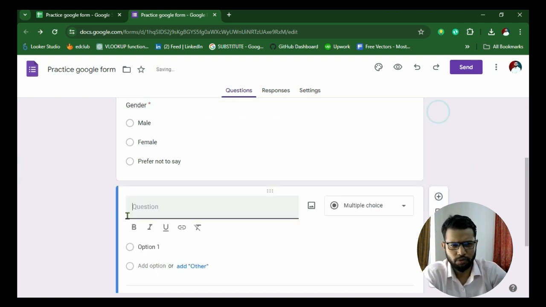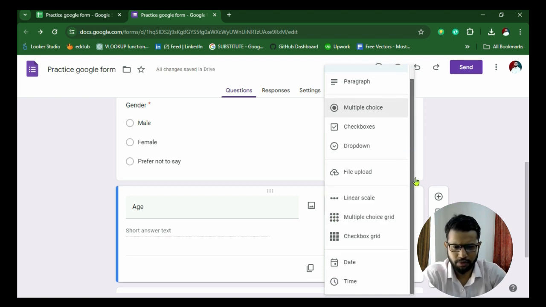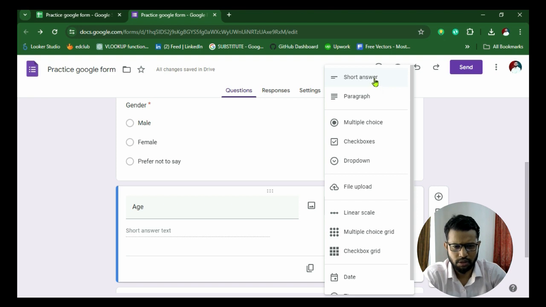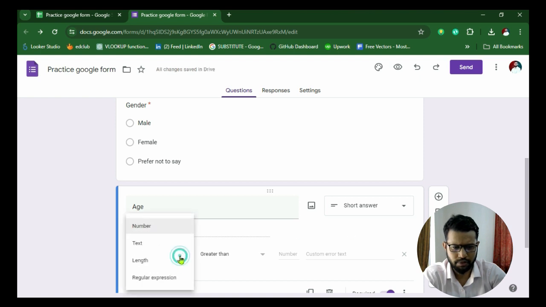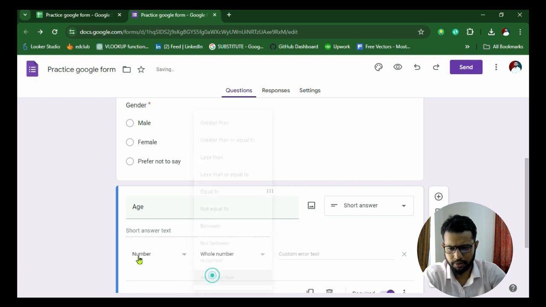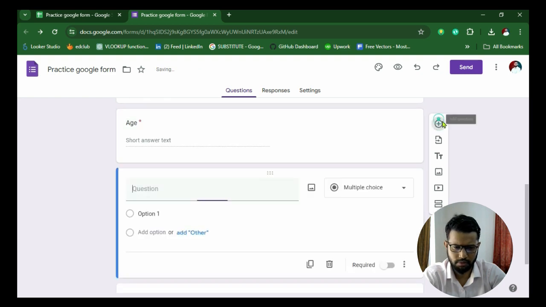So the next question I will make from here, that is, what is the age of the donor. It's a short answer, and it's definitely required. And for response validation, it should be a number, and it should be a whole number. Okay.